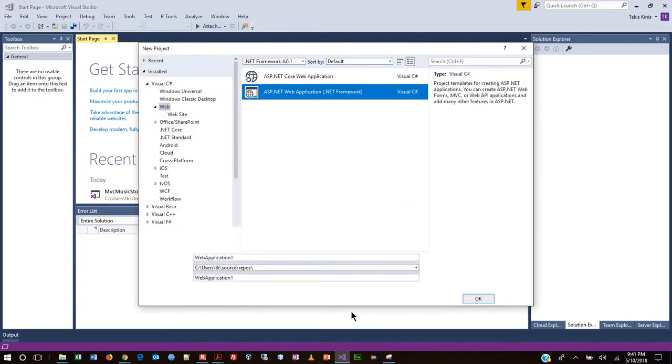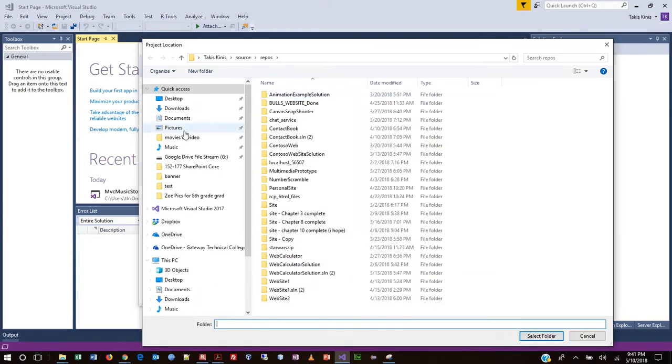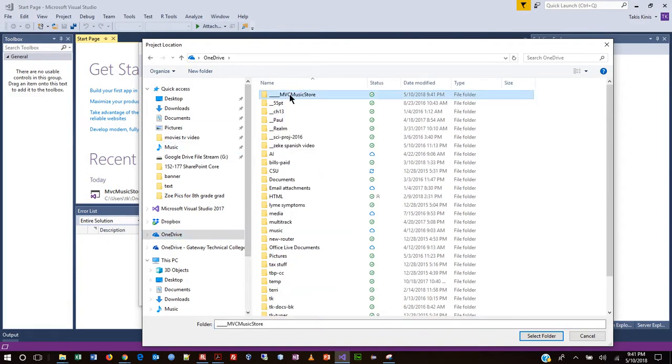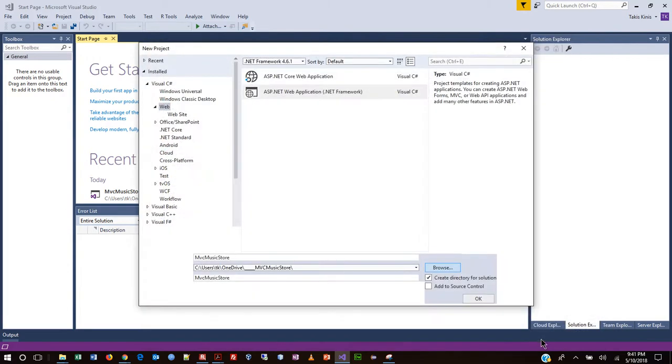We know the choices to make. We are going to name it MVC Music Store. Create directory for solution. Where are we putting our solution file? It is going to OneDrive, MVC Music Store. Selecting the folder.